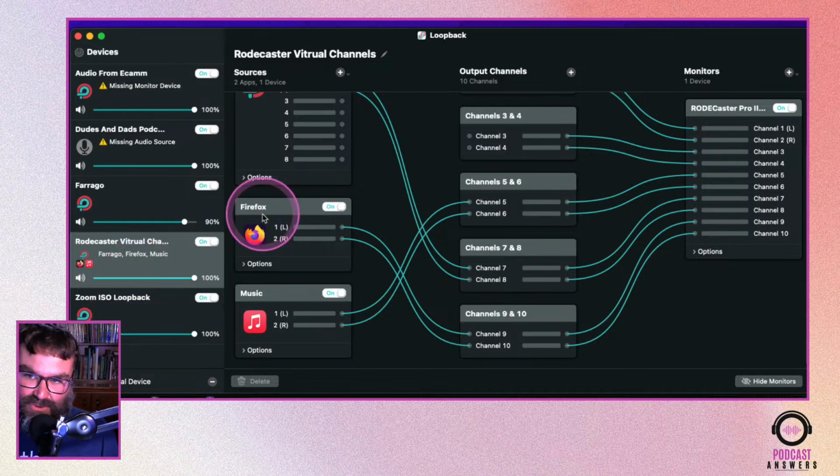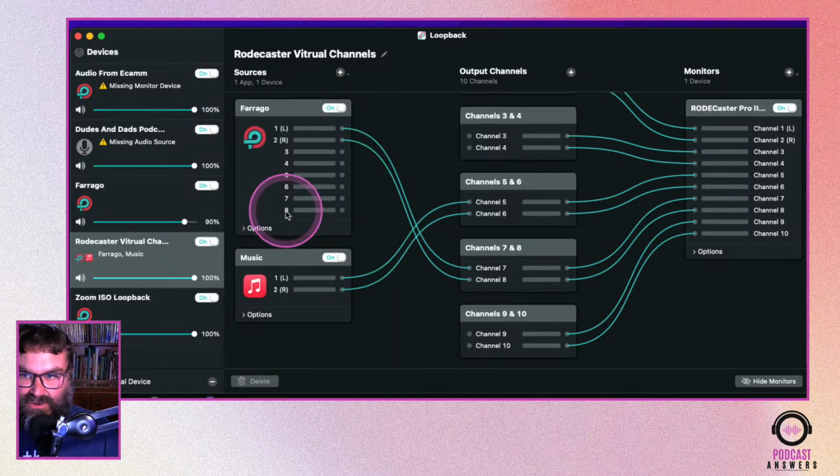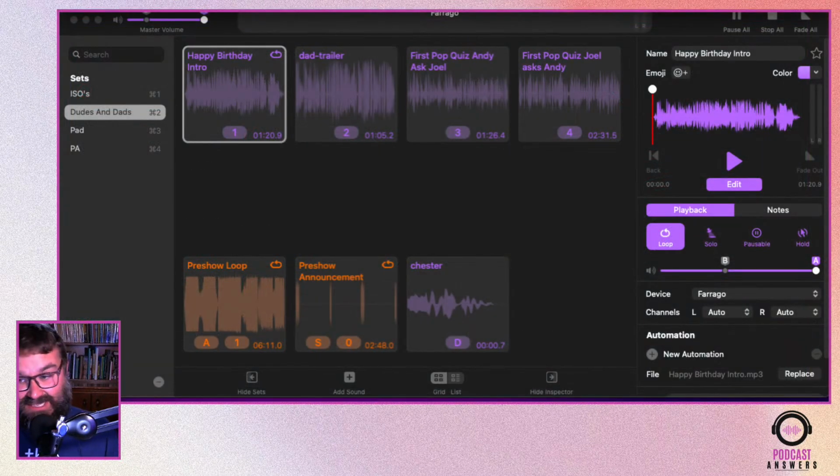So that's the way I can control different software going to different places with the Mac. Again, you have to have Loopback, and Loopback is a paid program, but it is definitely worth it because you can use this update now. The other thing you can do is use any software that has channel mapping on it.